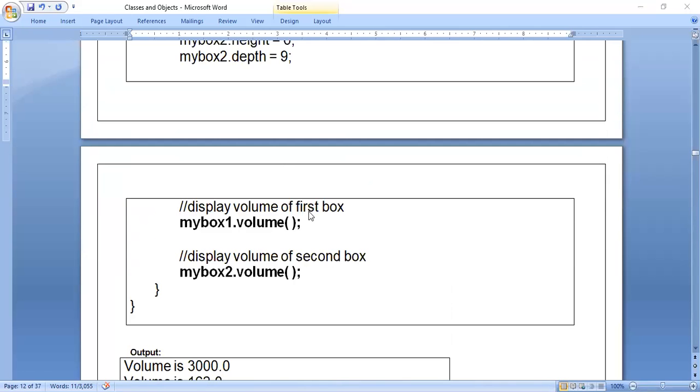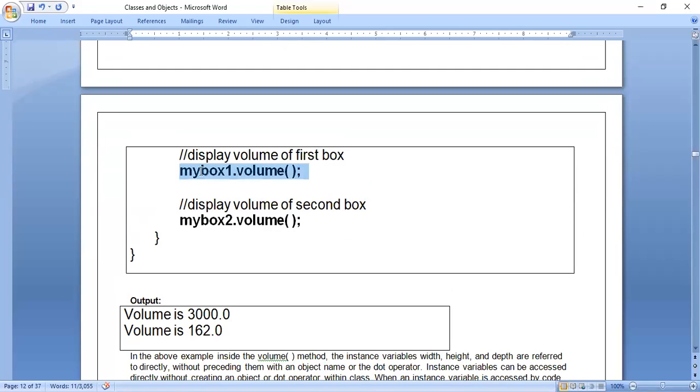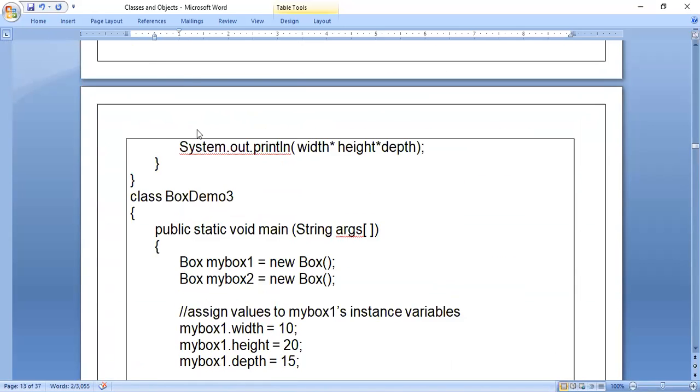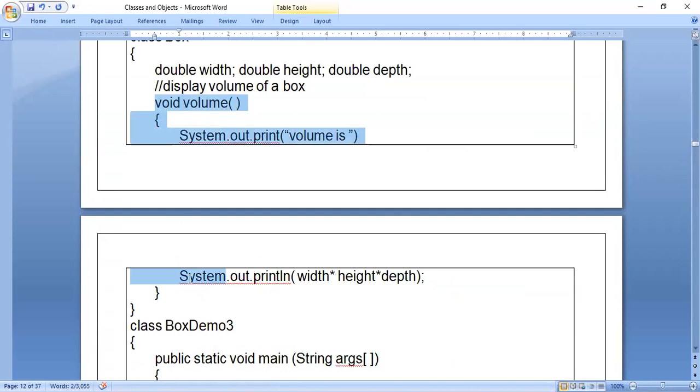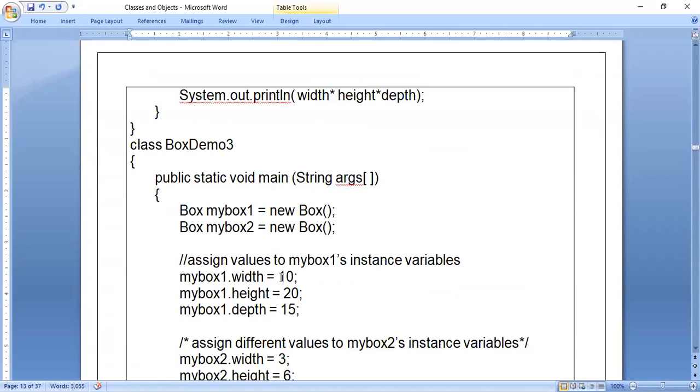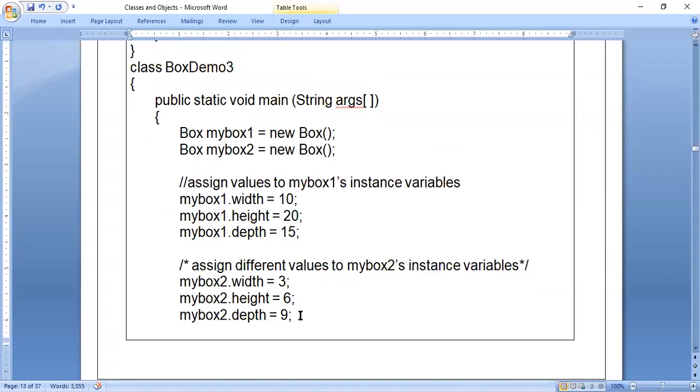See, when this line is executed, that is my box one dot volume, so this volume method will be called. When this method is called, what happens? In place of width, height, and depth, these values are substituted: 10, 20, 15. We have two sets of values: 10, 20, 15, and 3, 6, 9.